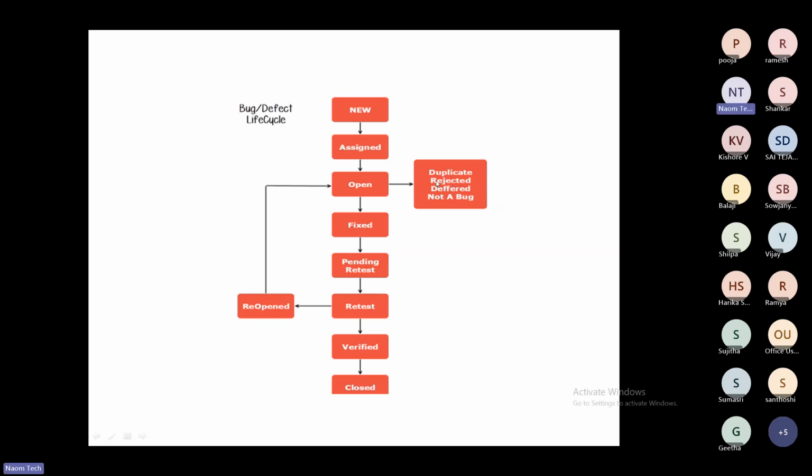Sometimes the developer rejects your bug because it is not actually a bug, but by mistake you thought it was a bug and opened a bug report. Then there is deferred. Sometimes if it is not urgent to fix and the developer is busy with something, you can defer it for a week or two. Sometimes you find something that is not a bug at all, then you mention it as not a bug.